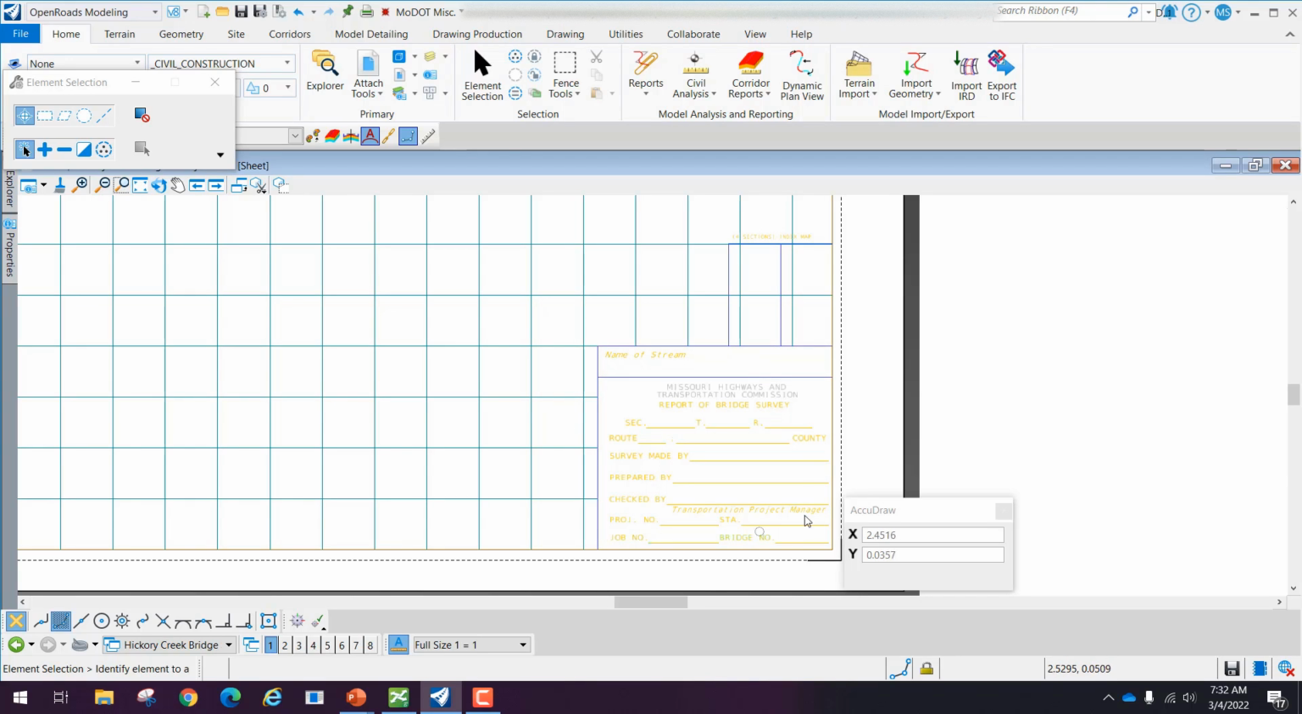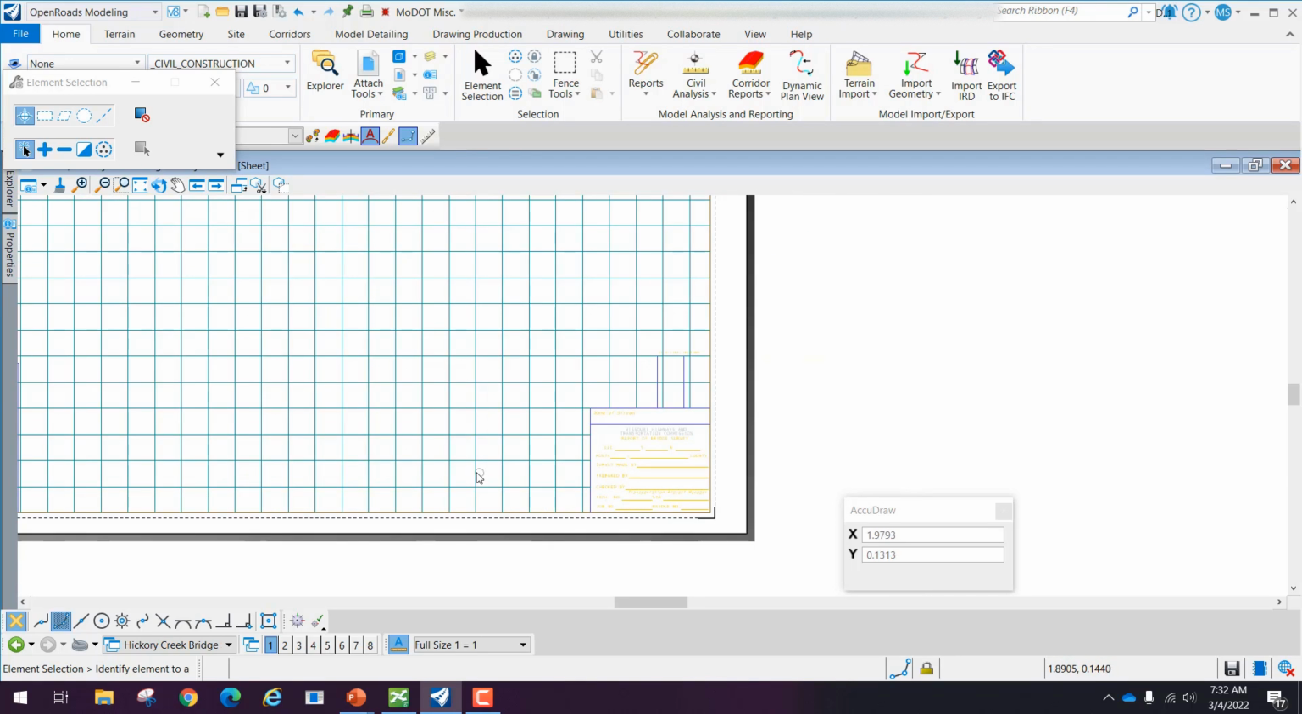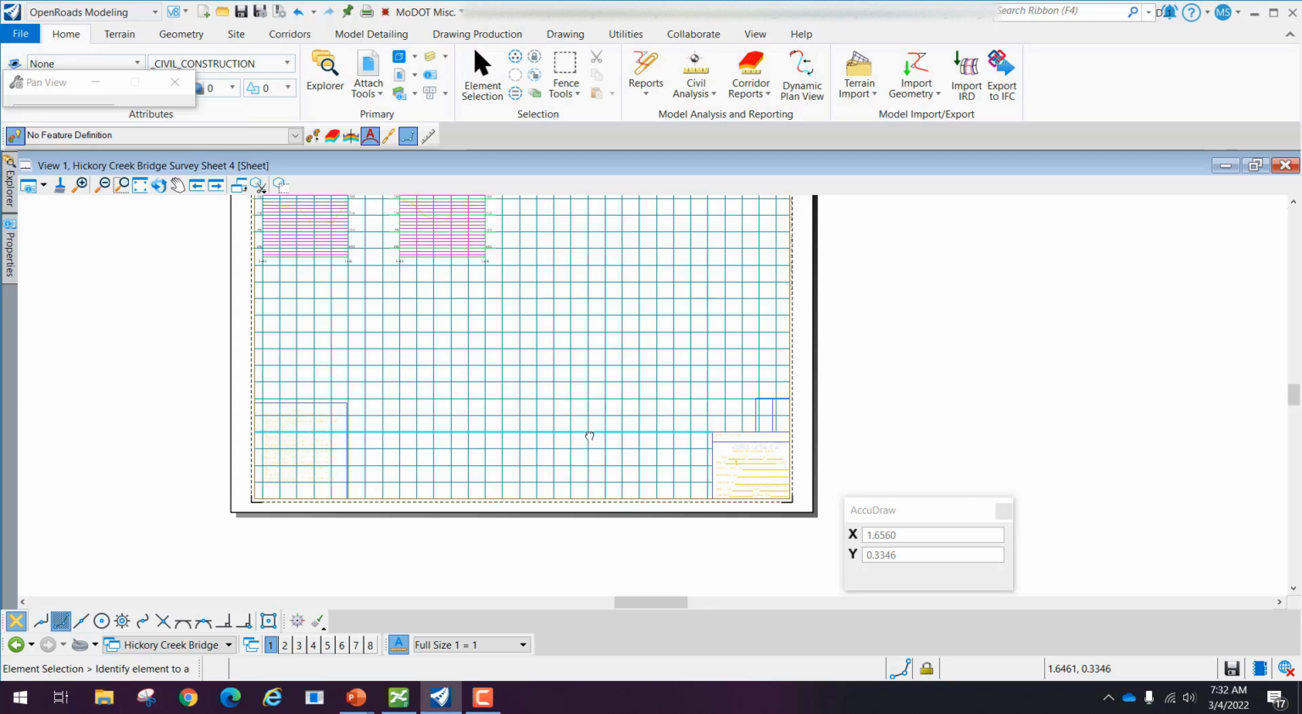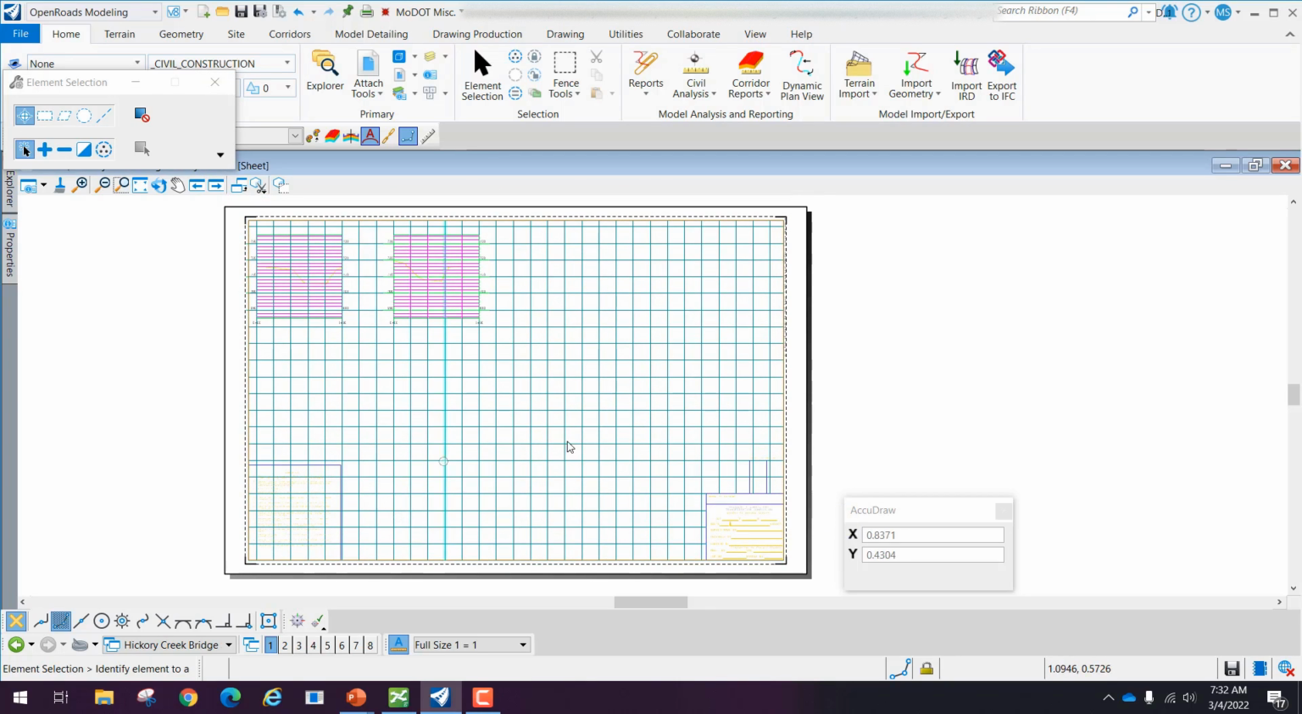Okay. The information, fill it out. You would have to fill that out on this sheet itself. So you want to fill that information out here, and a lot of your text and notes could go in here. But that is how you can create a bridge survey profile sheet from the survey information that they give you.